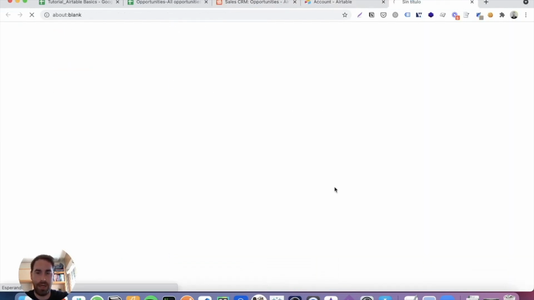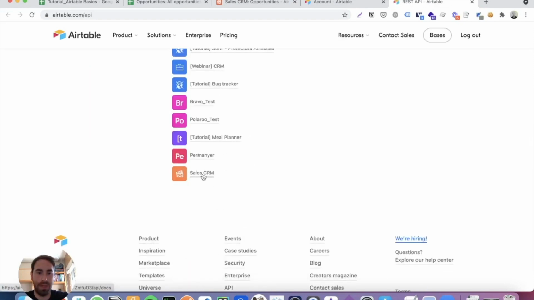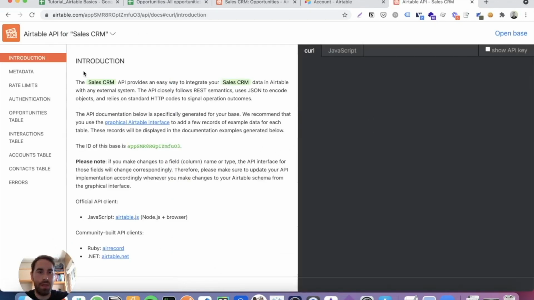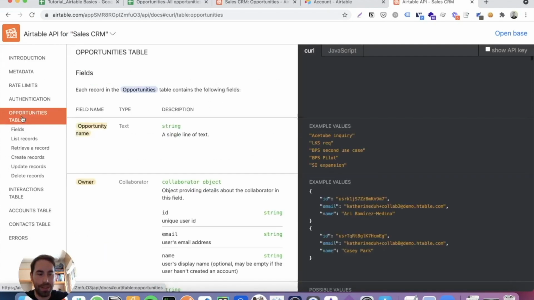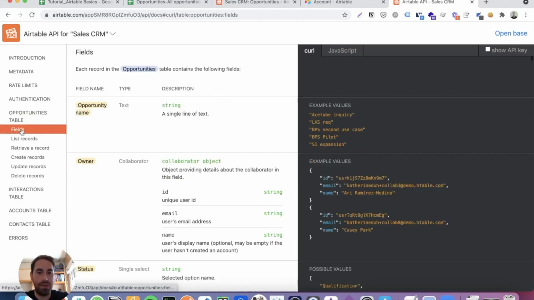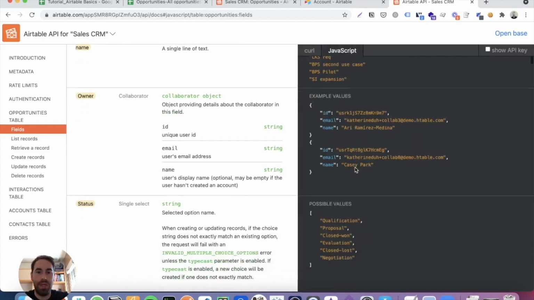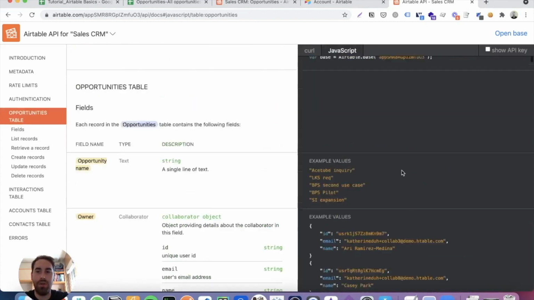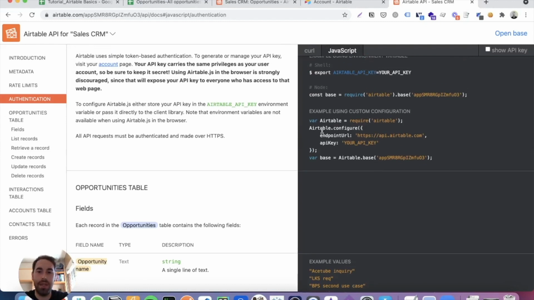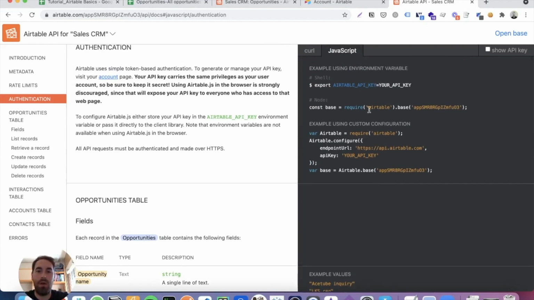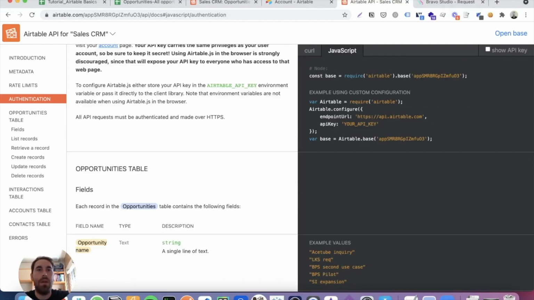So if I click here on the Airtable API, let's open up maybe the sales CRM. So you'll see here that this is all the API docs. If you go to the opportunities table, and then I'm interested in fields, then this would be the type of information that you would probably need when you want to connect to a different endpoint or another API in a no-code application. By the way, in future videos, we will cover how we can manipulate our Airtable API to get the information we want in our Bravo application.